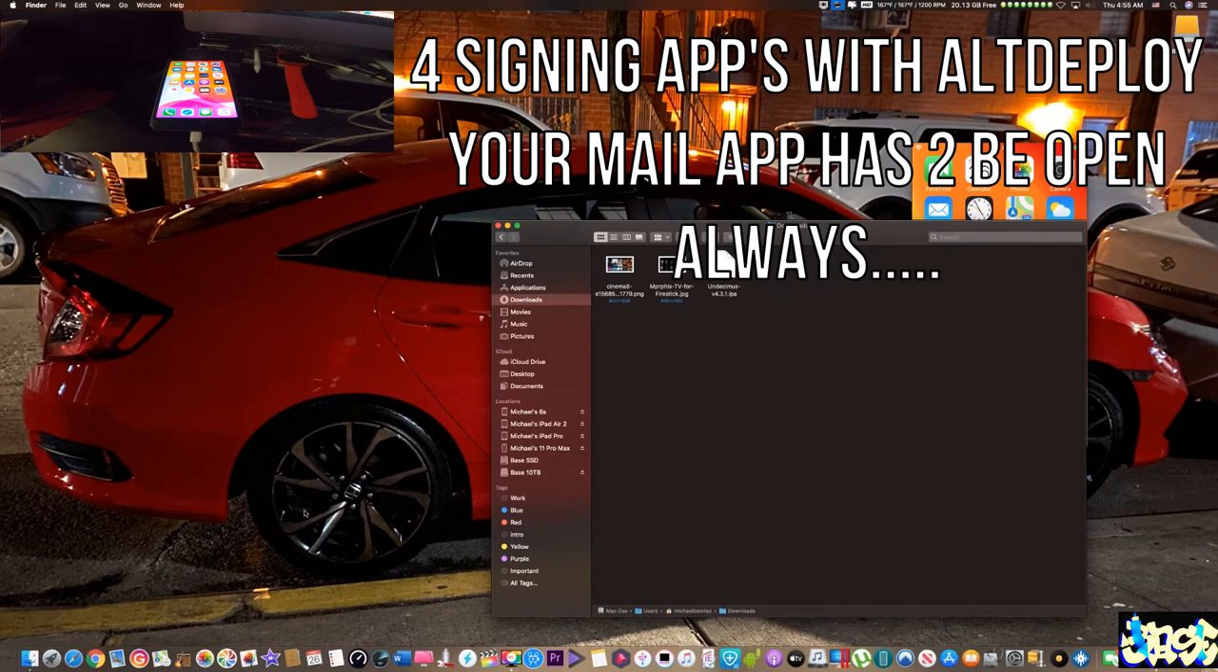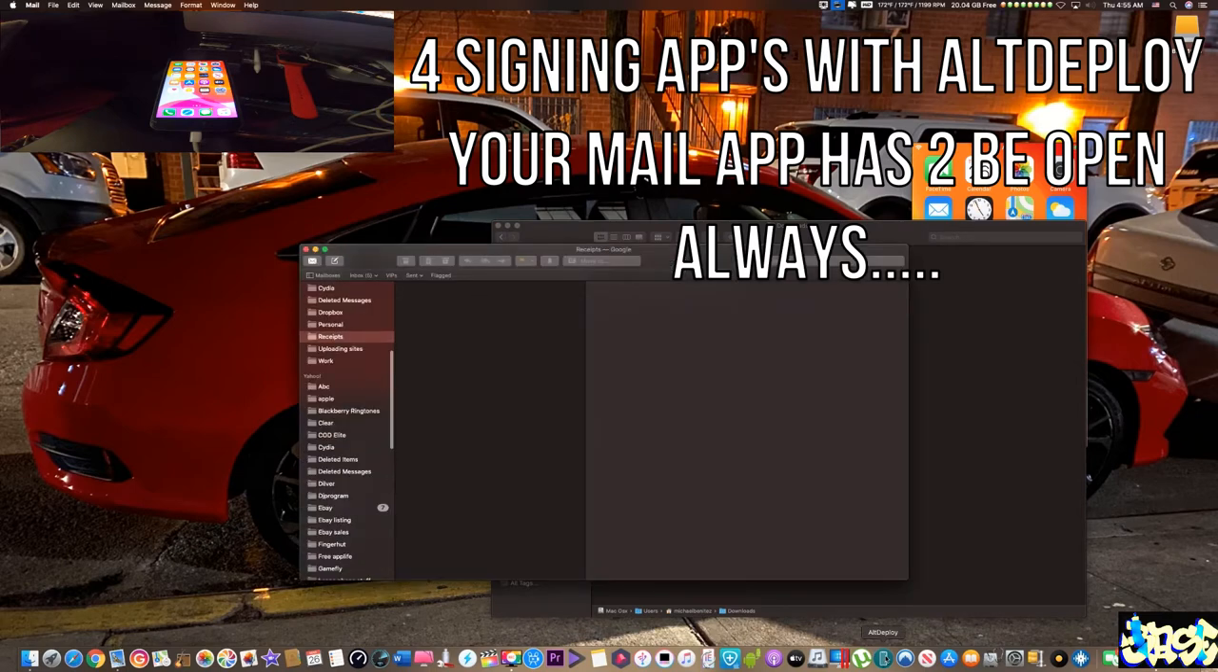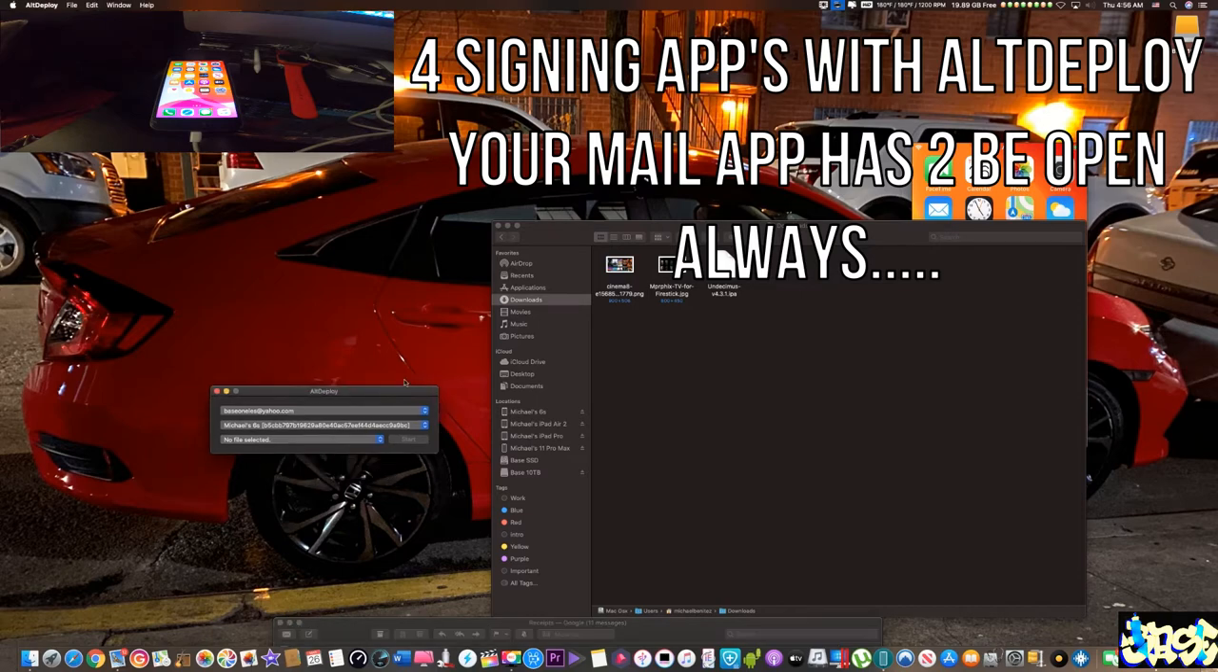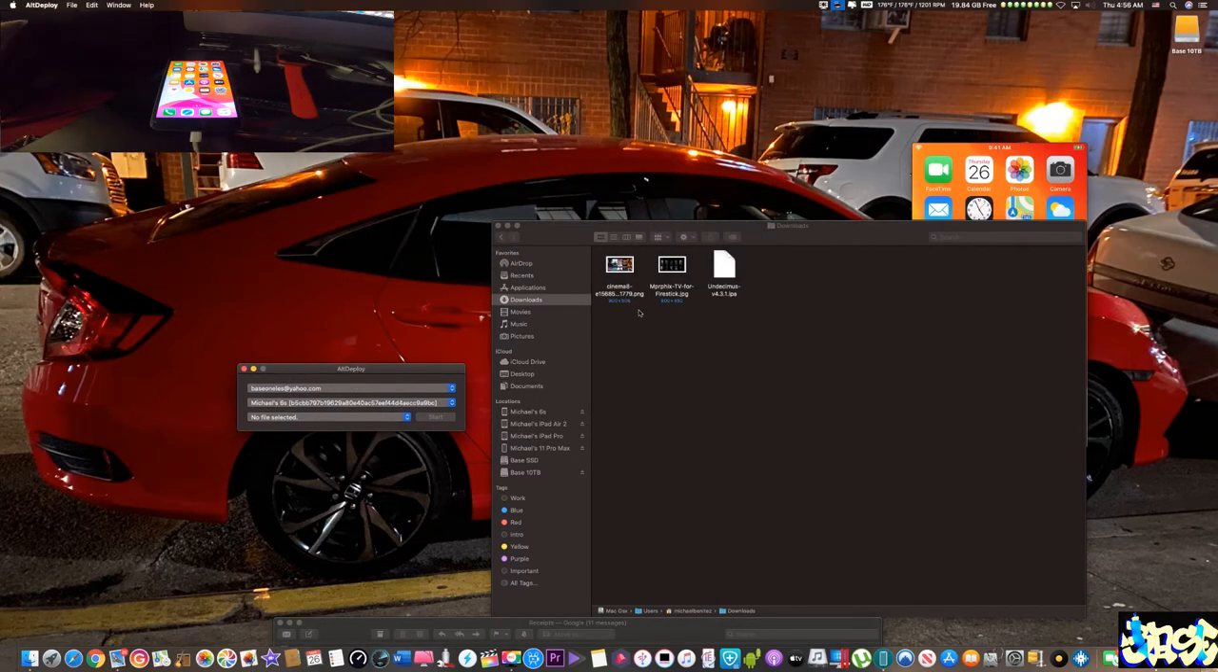Oh, key thing, you always got to have your mail open when you go to sign. If your mail isn't open, it isn't going to sign correctly. So make sure your mail is open as you open this. Okay, now just drag the jailbreak to the window. As I said in my previous video on Alt Deploy, you can have multiple iCloud IDs in here to sign your apps. Just make one up, that's all. If you don't want to use your official one, you could just go to Apple, make another one, and then use that in here.